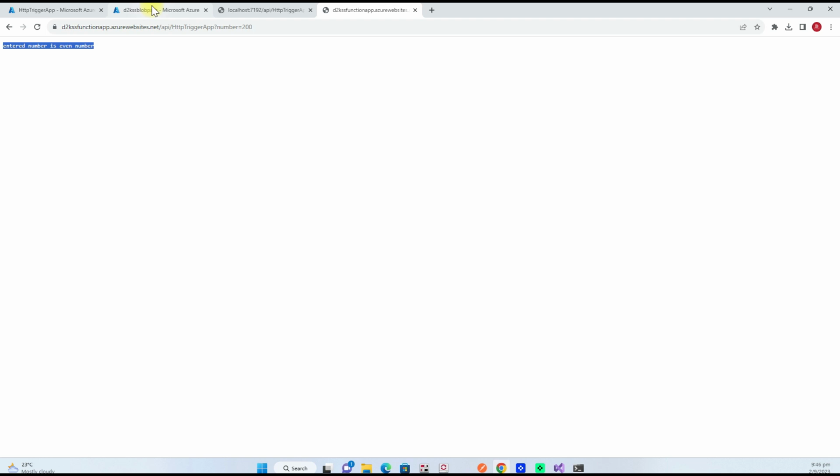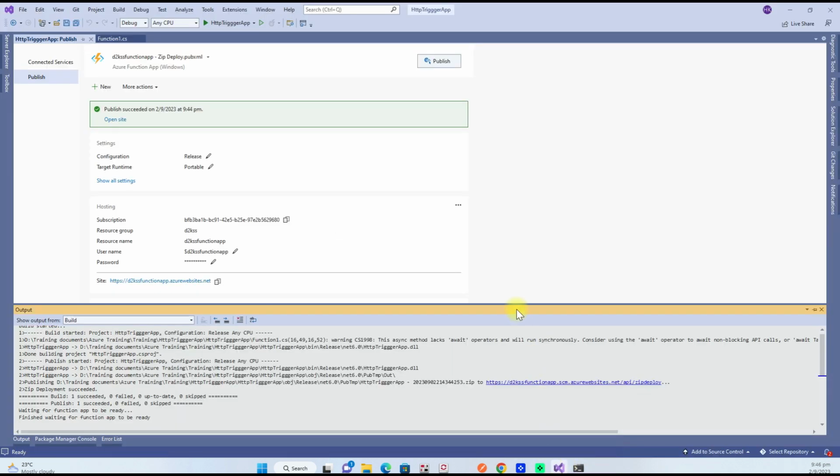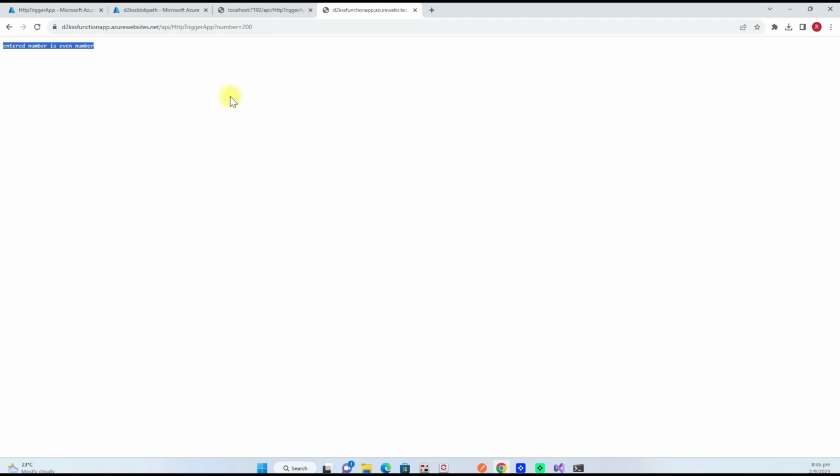So this is how you can create the Azure function locally, test it locally, publish that particular Azure function into the Azure portal, and test it from the Azure portal as well.